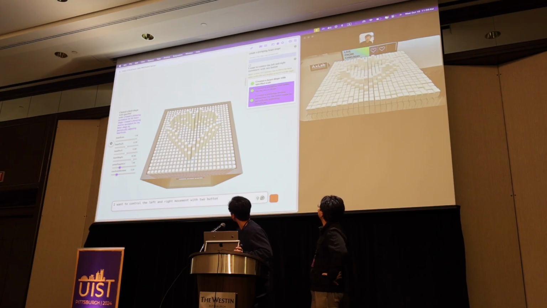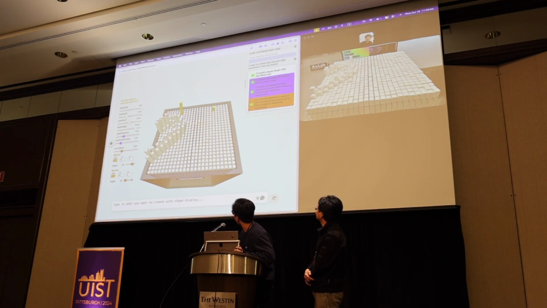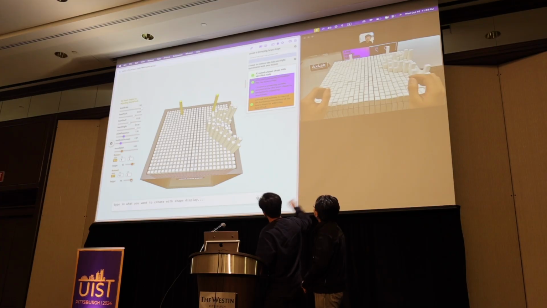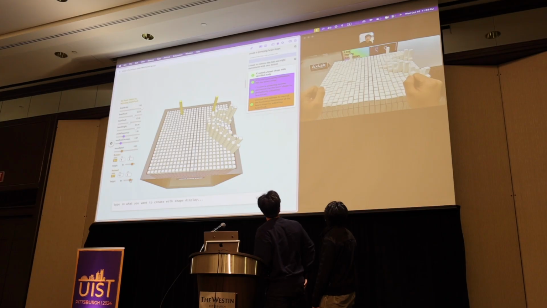Let's hope it doesn't fail. 3, 2, 1. Couple more seconds. Okay, there we go. Nice. All right, so I'm going to ask our helper, Qi, in the lab, to press the button. Qi, could you please press the left button? Could you press the right one?